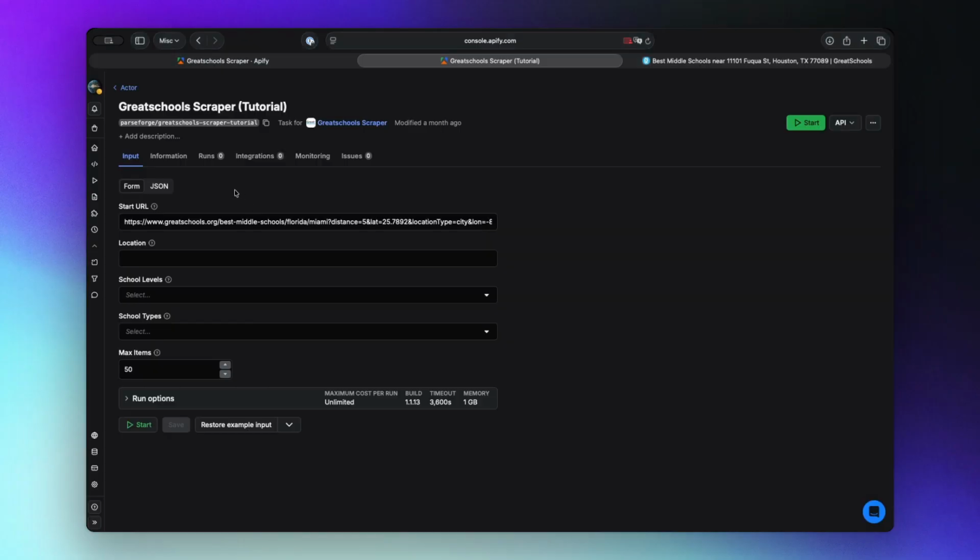The input is pretty simple. You can either use the URL from GreatSchools or insert your location, select the school level, the school types, and the maximum number of items. Remember, you can only choose one. Let me show you how the URL works.